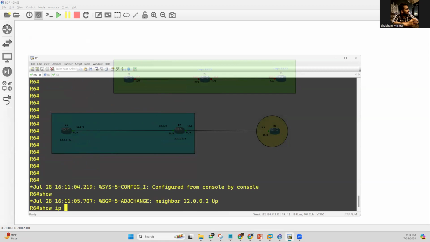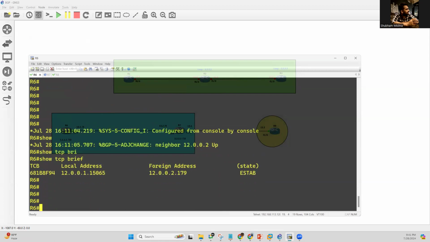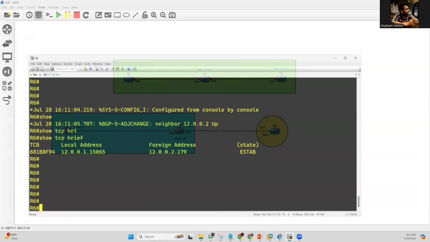How can you check? So, show tcp brief. I told you, by the help of this command, you can check the TCP table. So this is the local IP address 12.0.0.1, and it is using a random port number. This is the neighbor IP address 12.0.0.2, and your neighbor is using the BGP port number, that is 179. And what is the state? The state is established. It means the TCP connection is established. There is no problem. Now, show ip bgp summary.